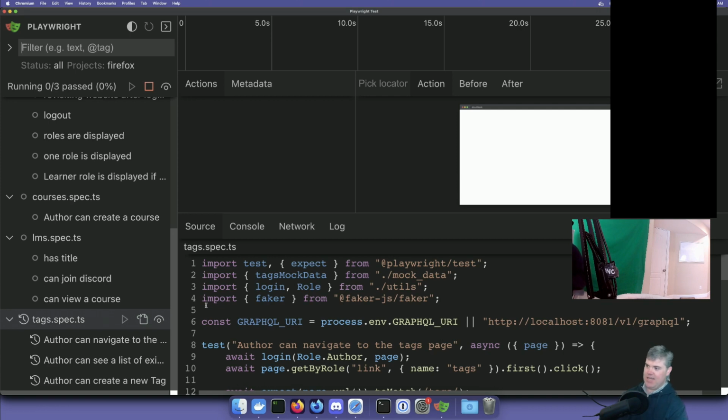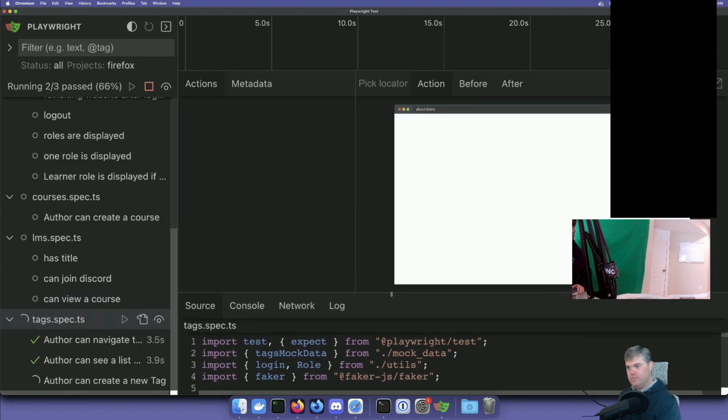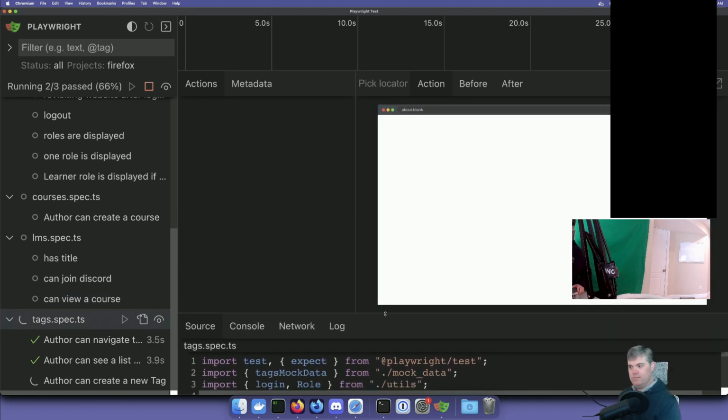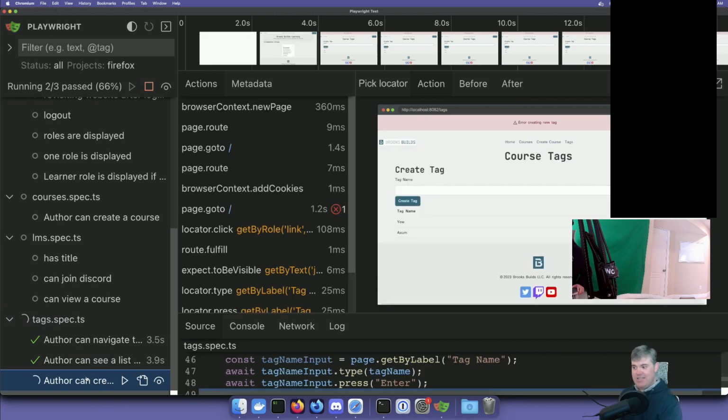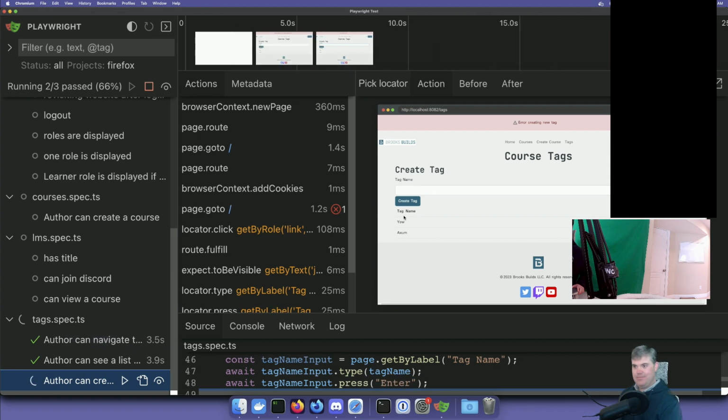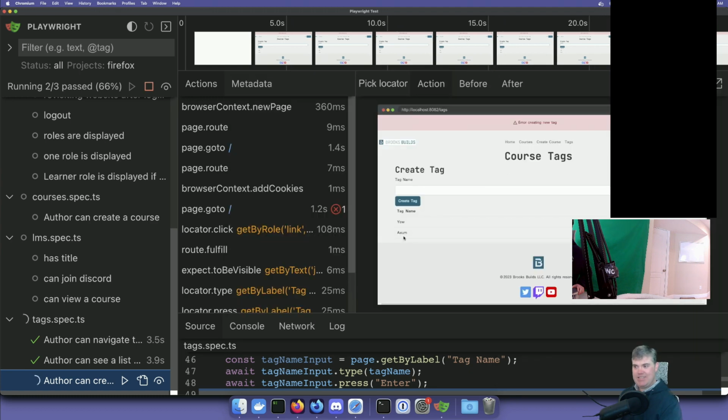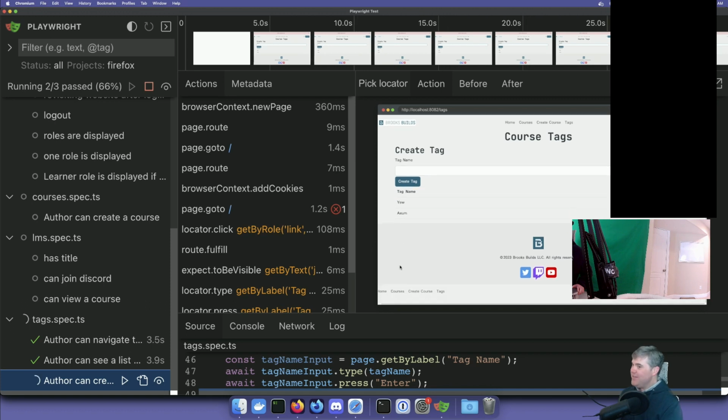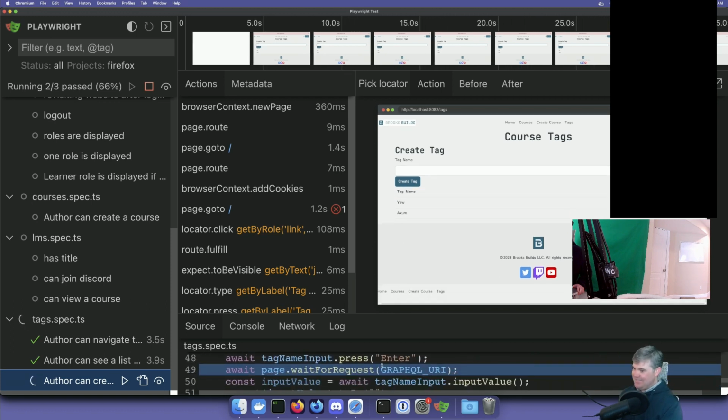Okay, so specifically the tags, let's just run those. So the navigate there, the see the list, that's all working. It's this one that's not. And we're not seeing the Axum, we're seeing the two tags that I had previously. So it's still not doing the thing that's expected.